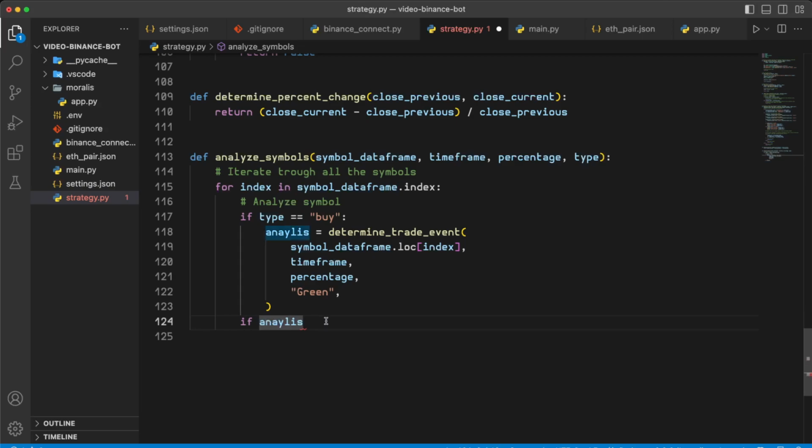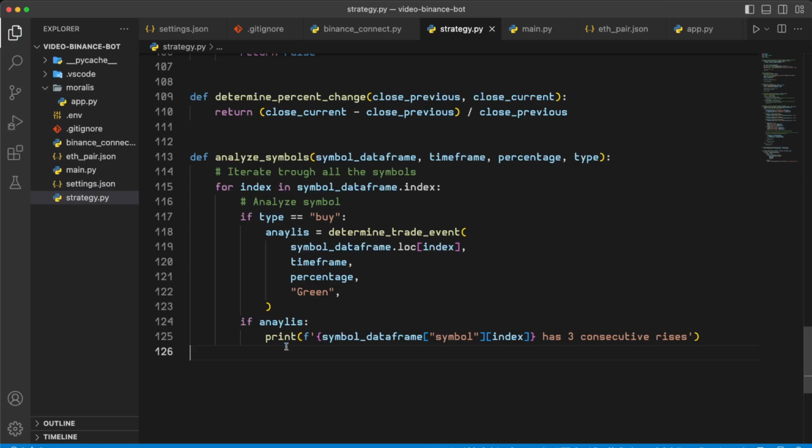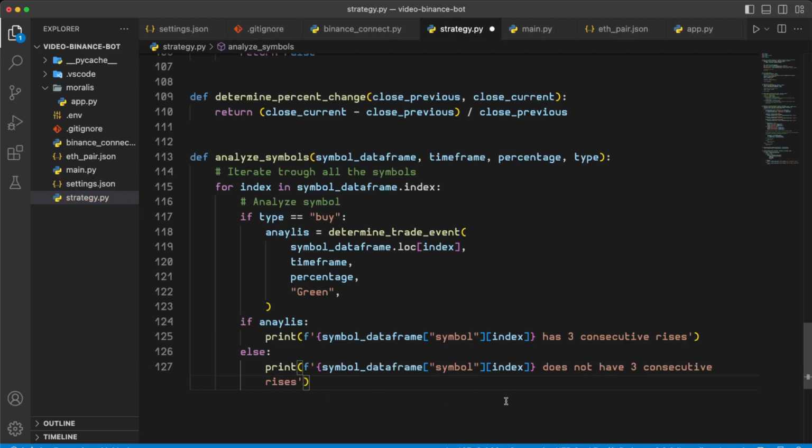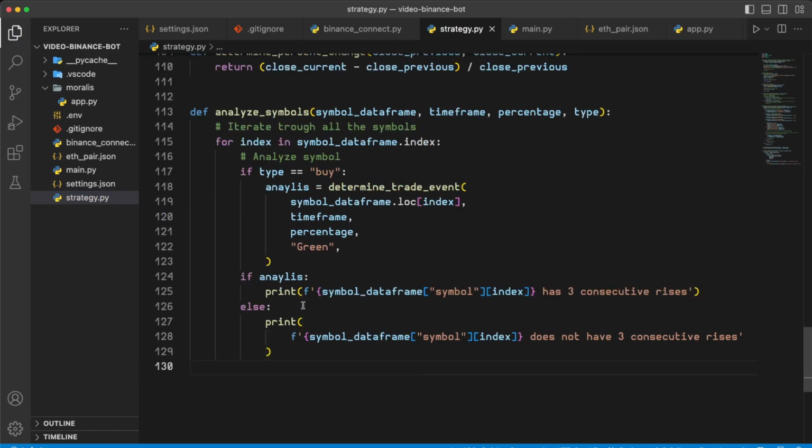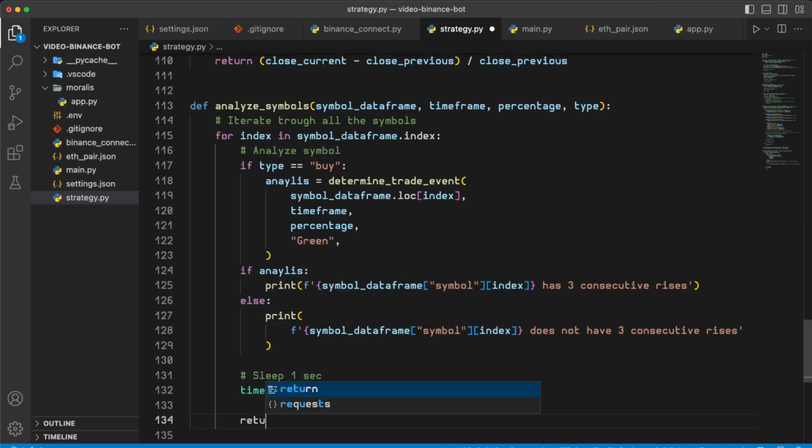So if the analysis is true, I'm just going to print that the symbol has those 3 consecutive rises. Else, I'm going to print that the symbol does not have 3 consecutive rises. As this is meant to work for all the symbols, I'm going to sleep for 1 second and then use that time.sleep(1). Of course, I want to return this analysis because based on the analysis, I'm going to place or not the buy or sell order.